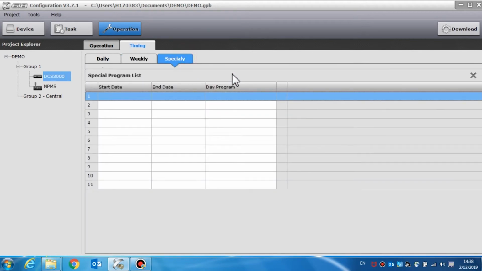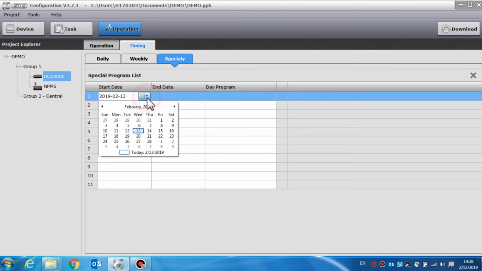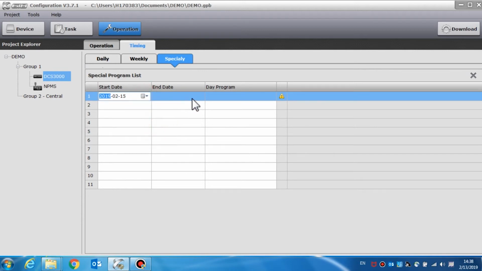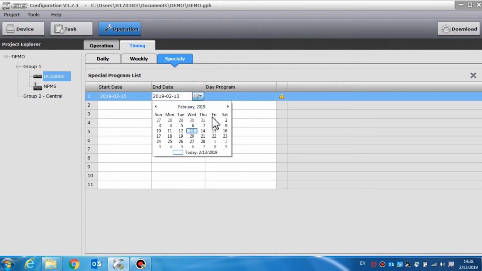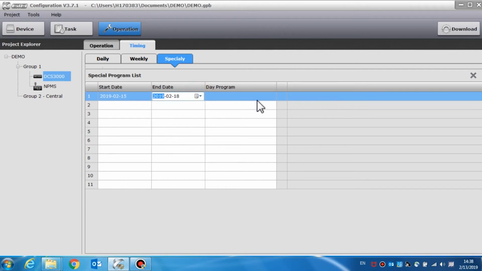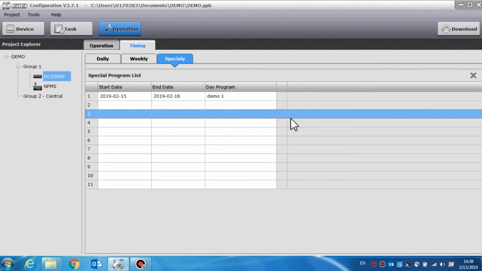Specialty timing is a design for special events. For example, to set a special play task on a unique event or date, we need to select start date and end date. For the timing content, we can select from the daily timing tasks. So be sure that you've already created the timing task that you will need in the daily timing list, to pull that into the list.